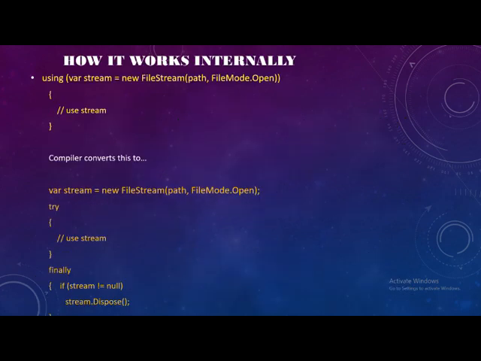So how it works internally is, we use something like var stream = new FileStream, something like that. And internally the compiler converts this to a code block which includes try and finally, and inside finally it disposes the stream object. So it always ensures, because finally runs irrespective of exception or not, that the object is disposed. So using is like a shortcut for creating try and finally and disposing the object in the finally.